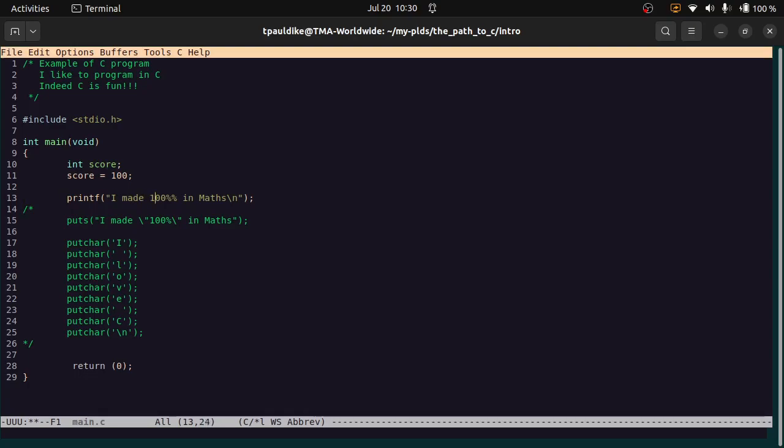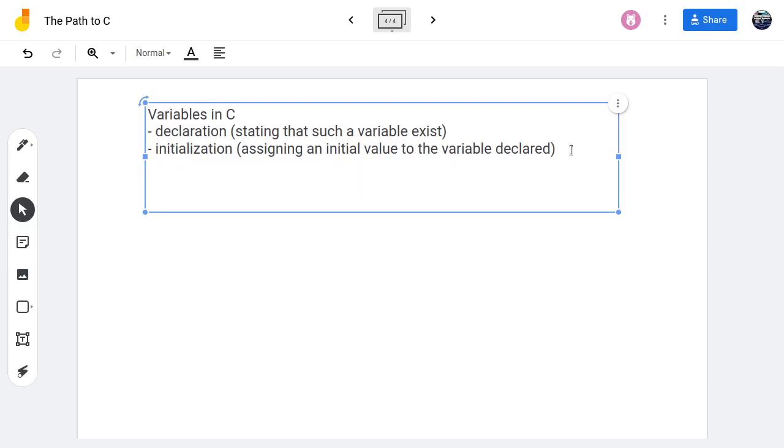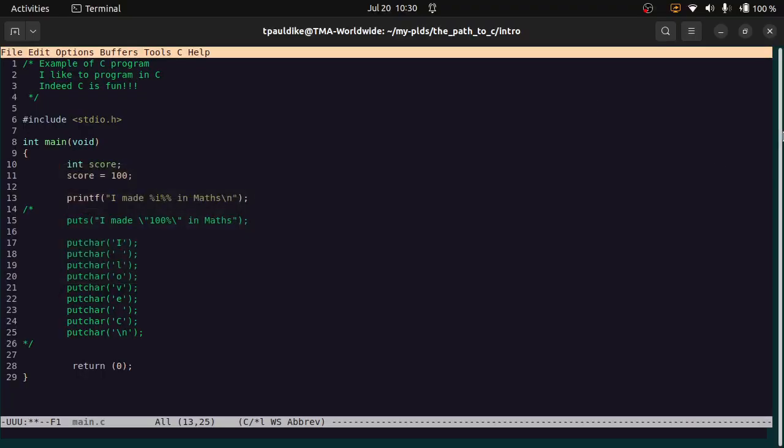So here now I want to do something. I want to say I made 100%. Instead of saying I made 100%, I will say I made %i percent, because %i is called a format specifier. We specify the format in which data can be printed. Because it's an integer, we use %i to denote that it's an integer. Of course, %d will work as well, right?